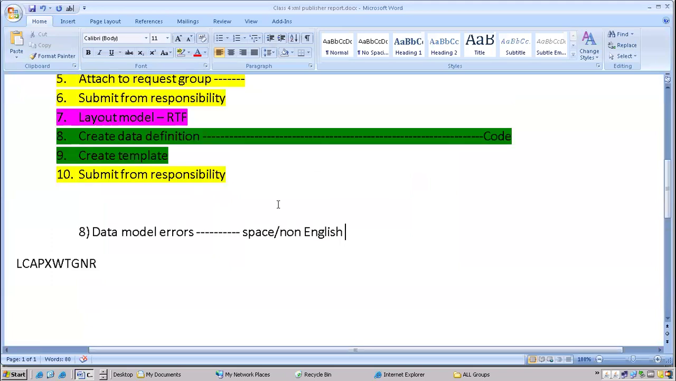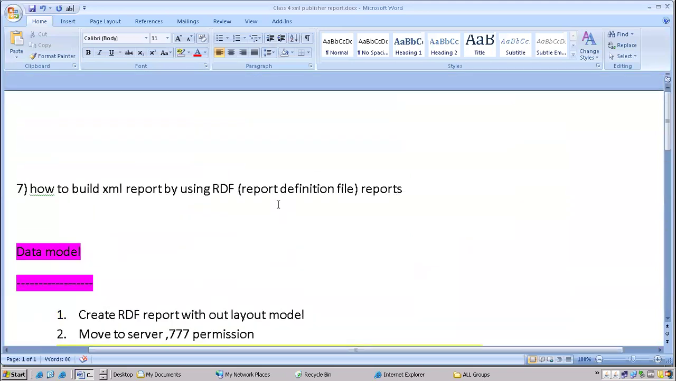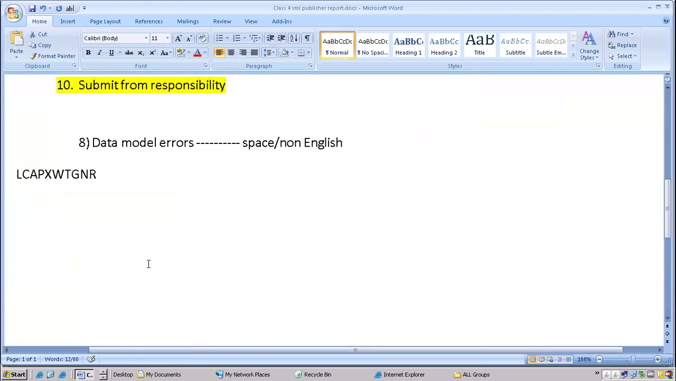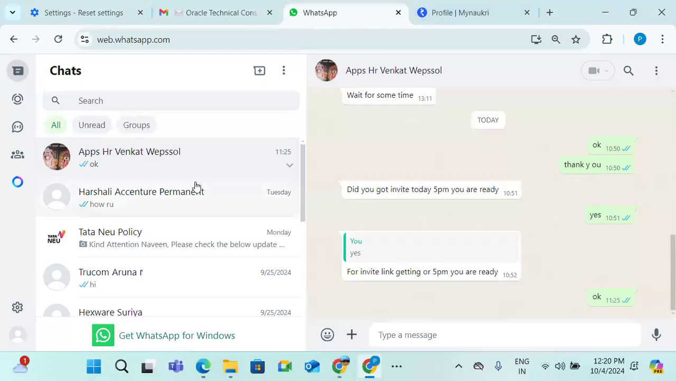Okay. So today we discussed only two topics. One is how to build a report by using RDF. The other one is data model errors. So I'm stopping at this point. You practice.